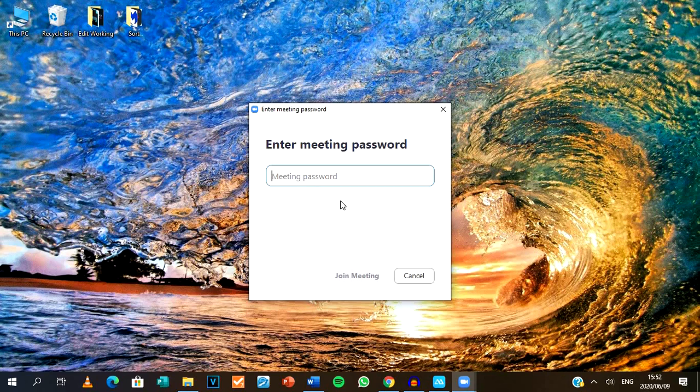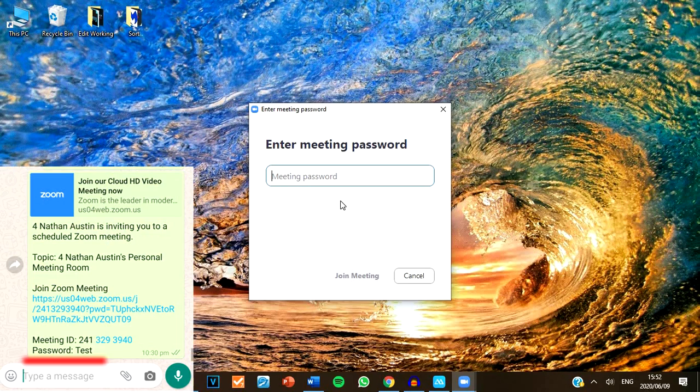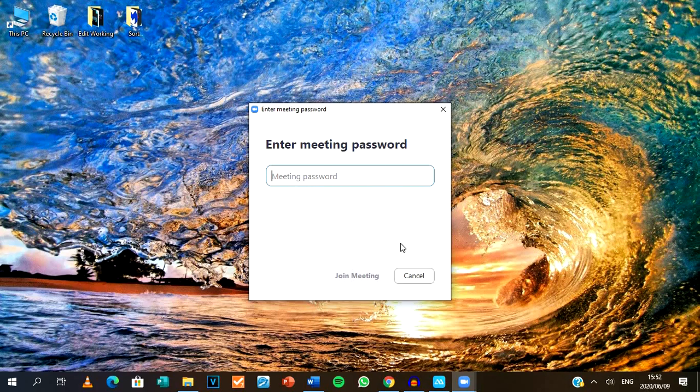Alright, so now it's going to want a password, and when the leaders send out that meeting ID, they will also send you the password for the meeting. So again, if you're not sure what the password for the meeting you're trying to join is, contact whoever runs the meeting, whoever's hosting, and they will be able to give you what you need to put in here. Alright, so I've put in the password for the meeting I'm trying to join, and I'm going to click join meeting.